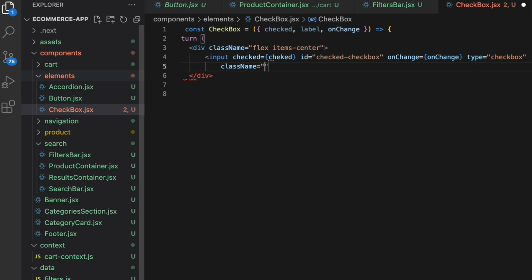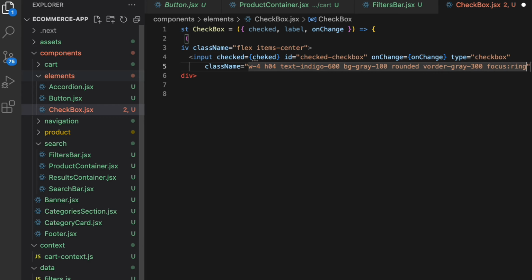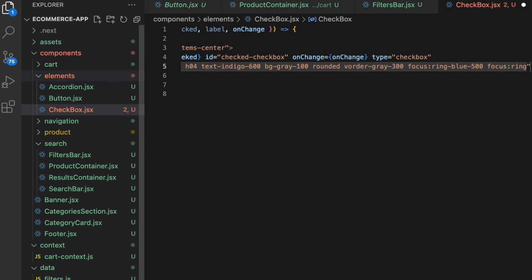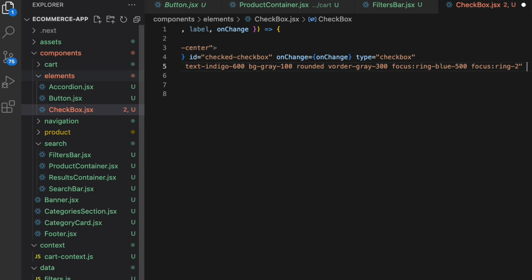Then the class name, so let's set width, height to the box, text indigo 600, background gray 100, also rounded. So border gray 300. Focus, let's do ring blue 500 and focus ring 2.